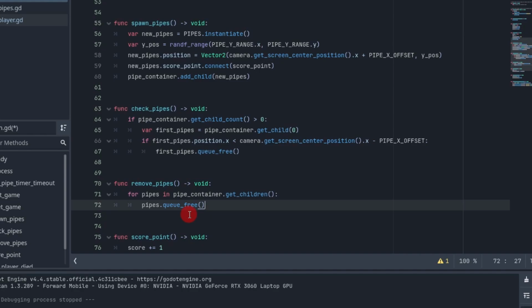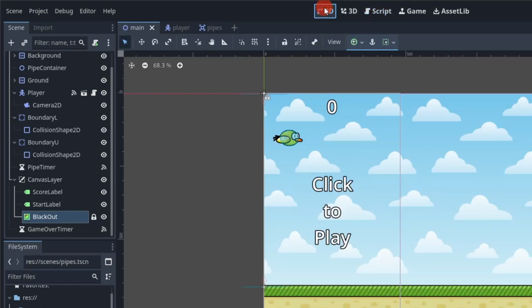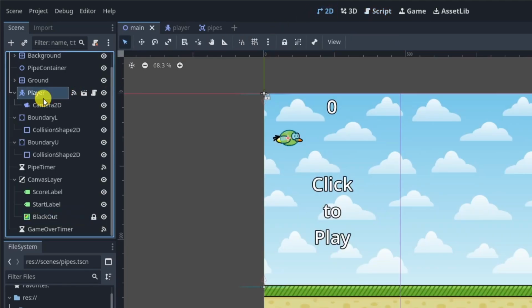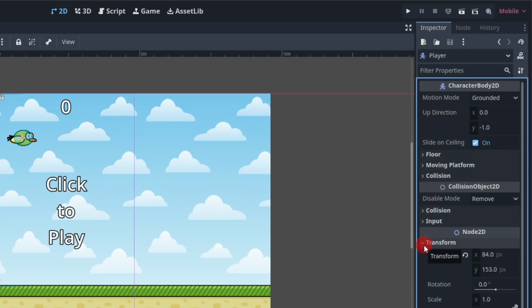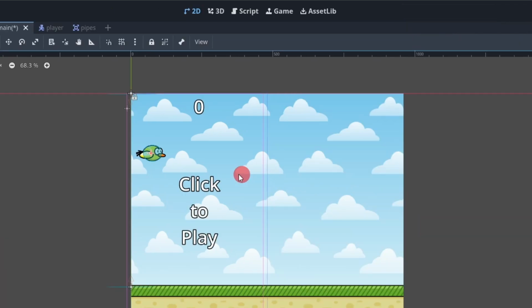Okay, now we also need to reset the player's position. To do so, let's save the script, then go to 2D mode. Now let's select the player's scene instance, and in the inspector, let's go to transform. For a starting position, something like 70 for X and 205 for Y should be good.